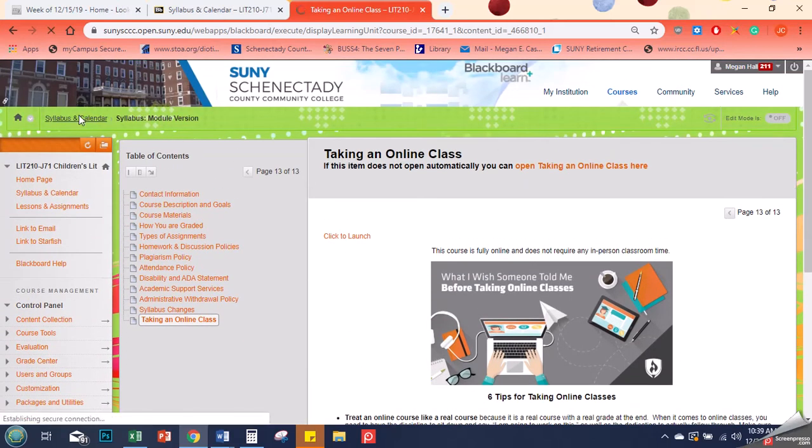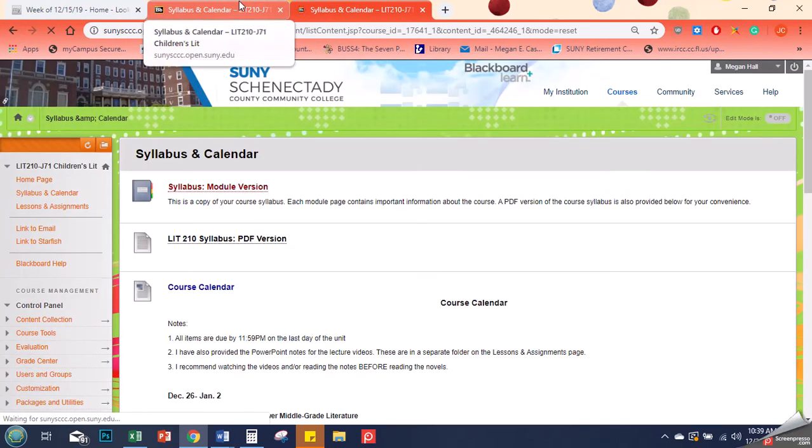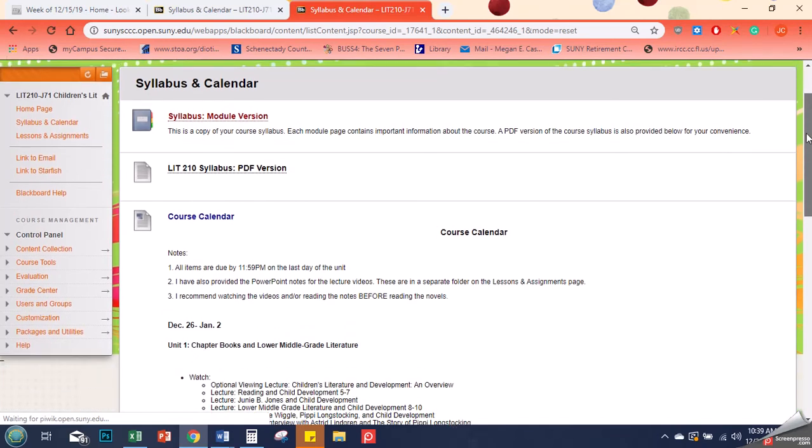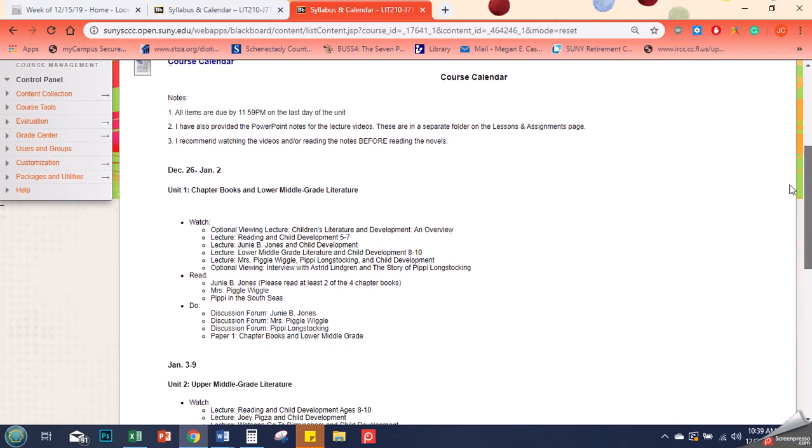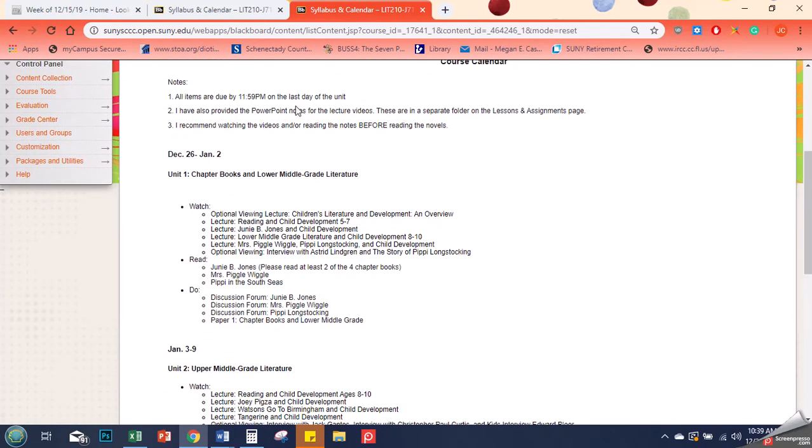So below, here we go. Below the syllabus, both versions, is our course calendar. All of the items are due by 11:59 on the last day of the unit. I'll show you that there's a reminder for that as well in the actual folders.